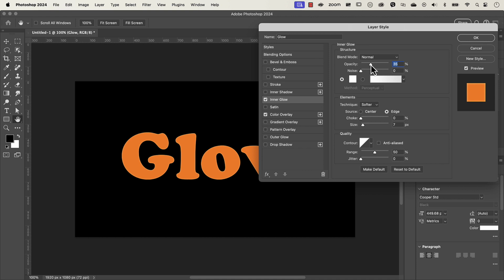Let's crank up the opacity all the way up to 100. Let's leave this option to solid color instead of this gradient here. Our technique is softer and our source will be center, because what we want to do is have the glow emanate from the center. If you have it selected as edge, obviously the glow will come from the edge, and then depending on these settings, your choke and size, it will apply it differently. So we want it to be in the center.